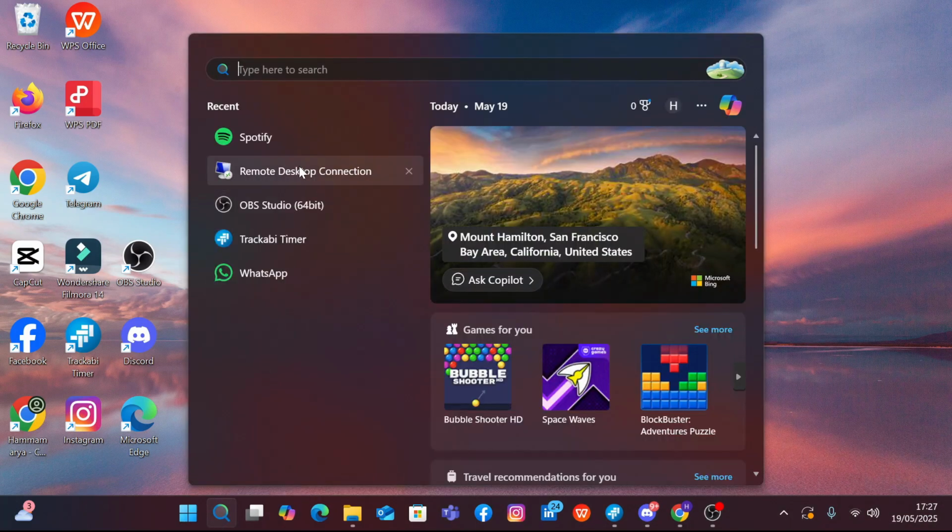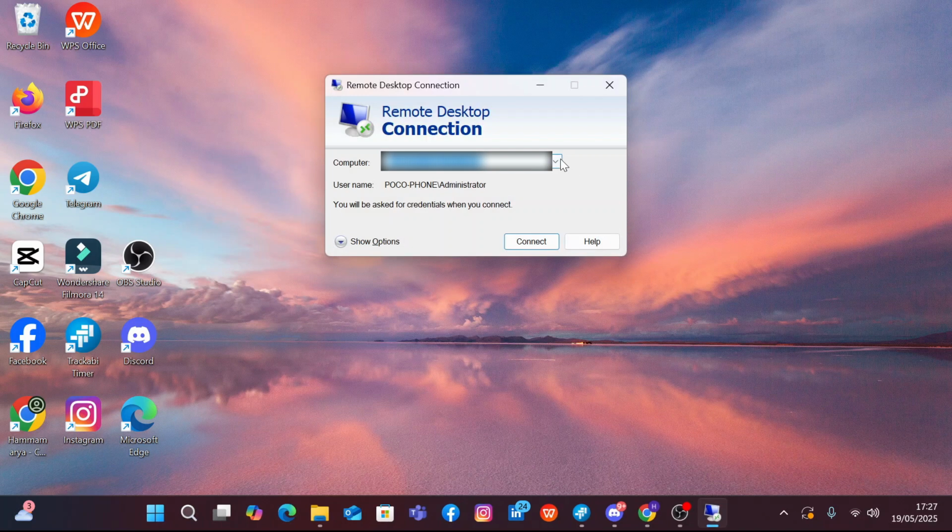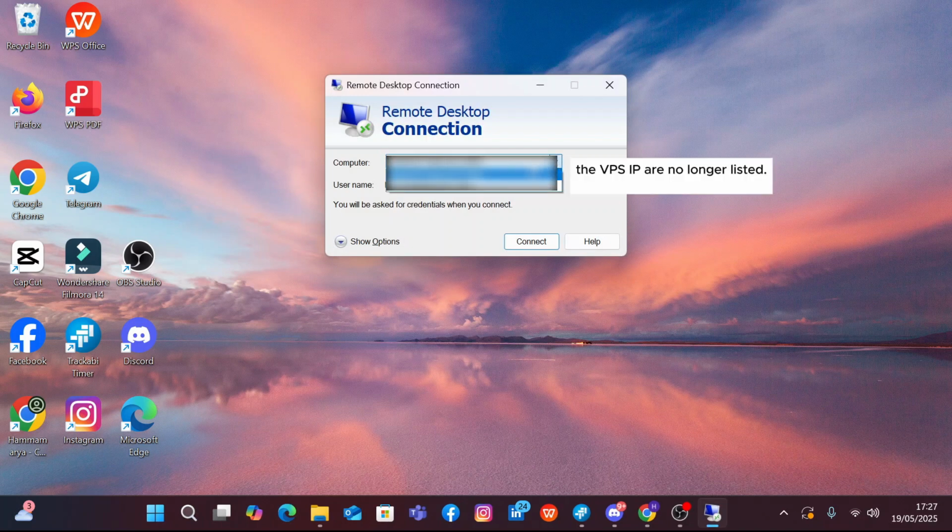Once all entries are deleted, try opening your remote desktop again. You'll see that the VPS IPs are no longer listed.